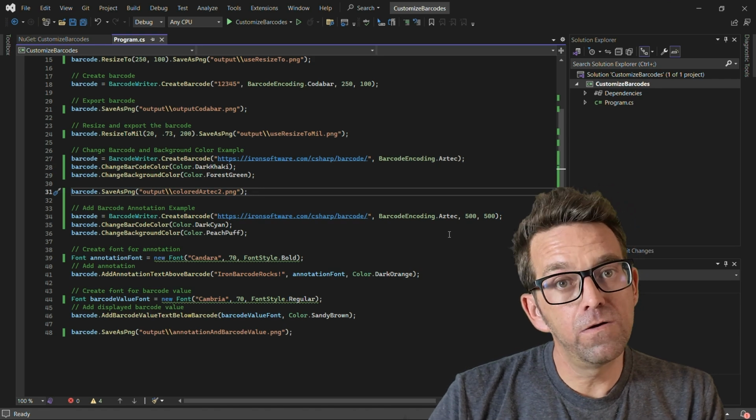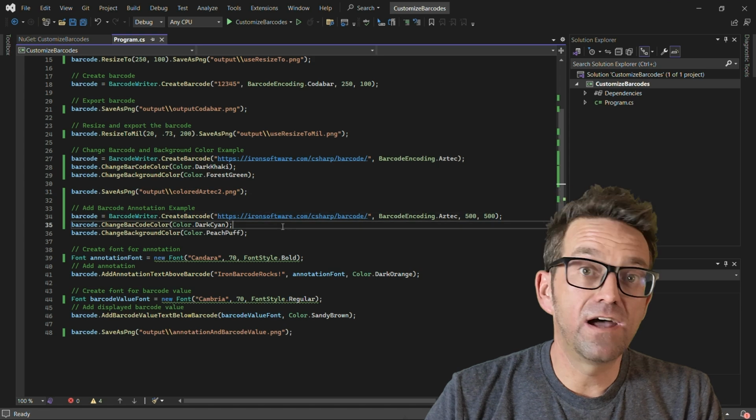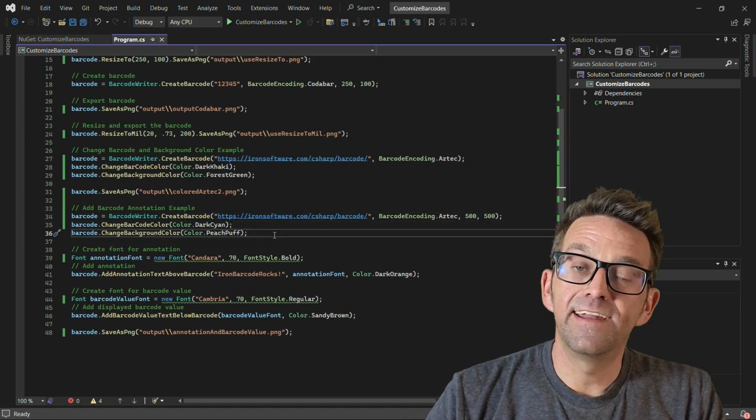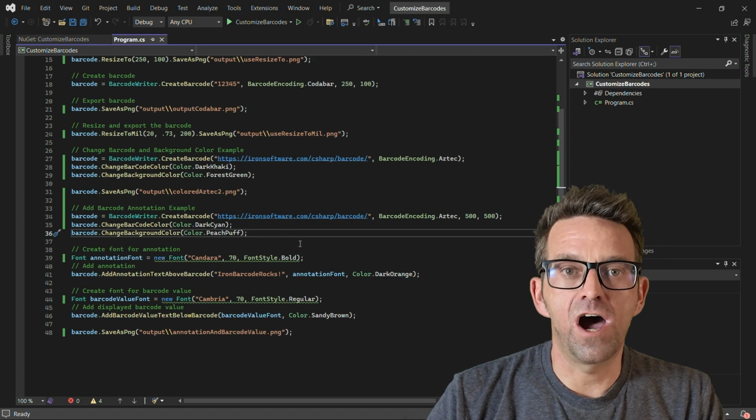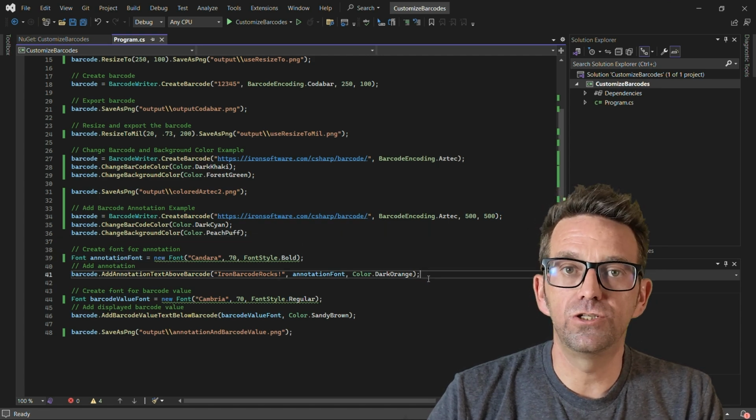Create an Aztec barcode with a larger size, 500 by 500 pixels. Change the barcode color to dark cyan and the background color to peach puff. Add an annotation, IronBarcode rocks, above the barcode using bold Candara font in dark orange.